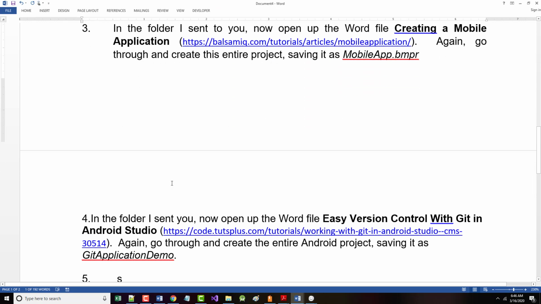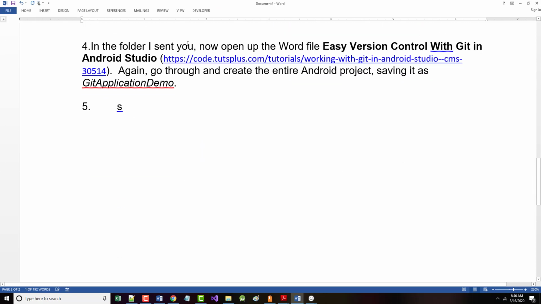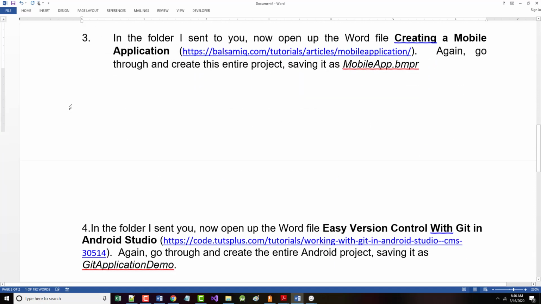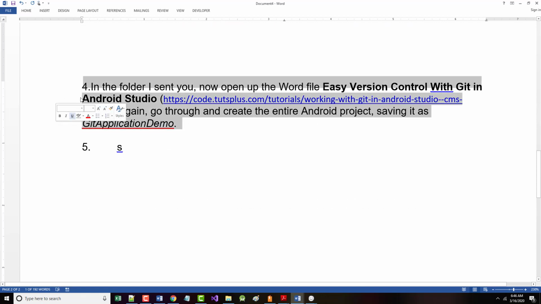After we get done with that, in this folder that I'm sending you is a file called Easy Version Control with Git in Android Studio. I'm going to go through that with you. I'm going to go through all three of those with you. All right? Then the plan is after that, notice I've stopped here. All right, so I've got 1, 2, 3. This, I should actually move over a little bit.